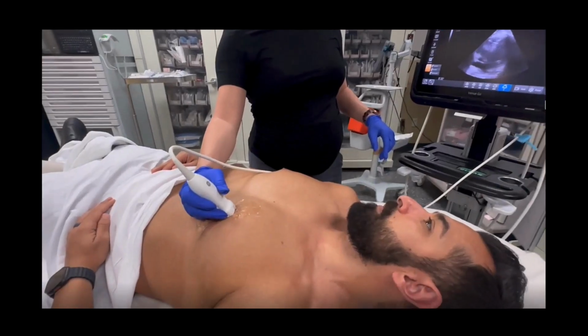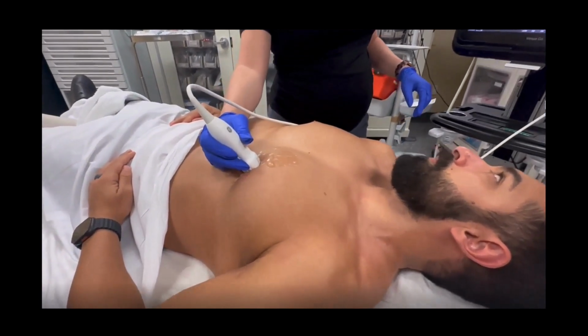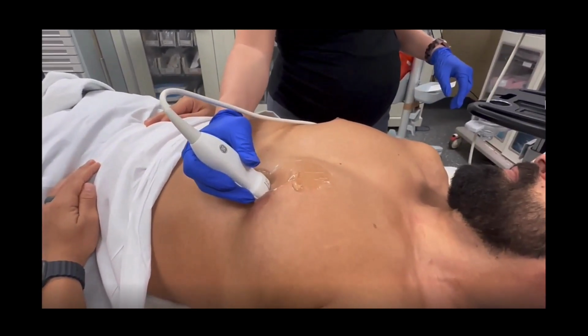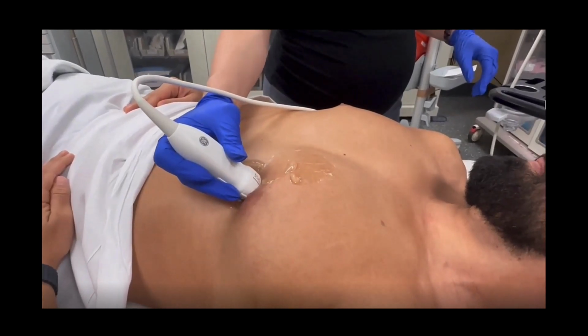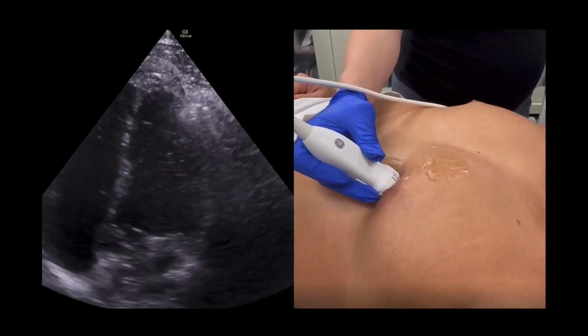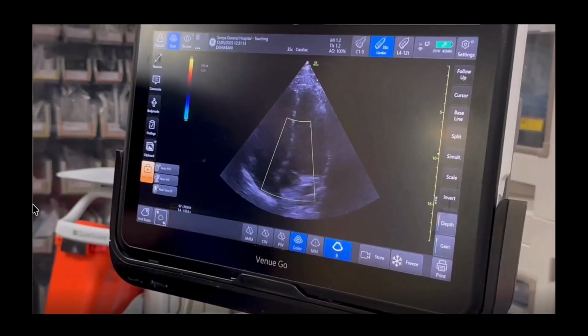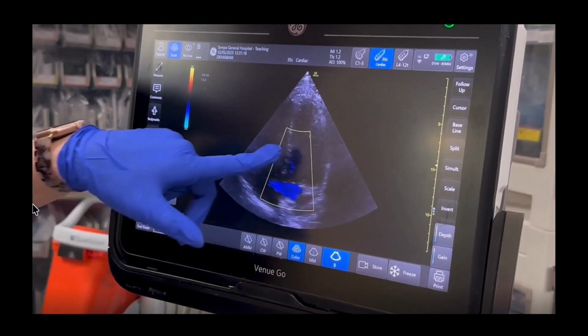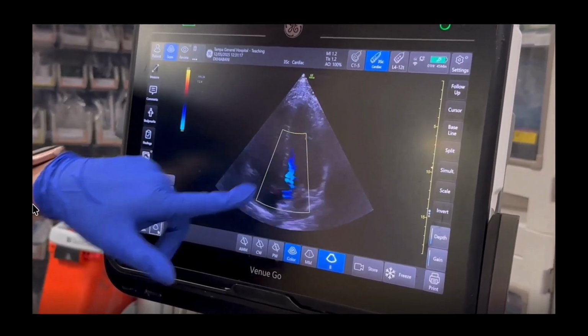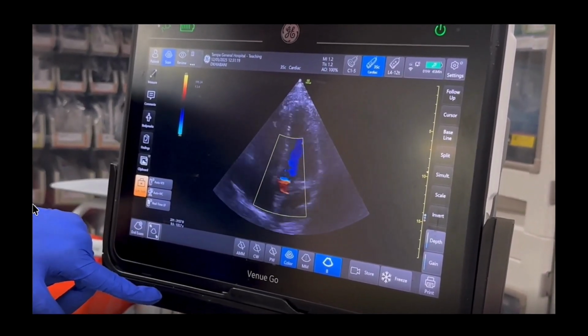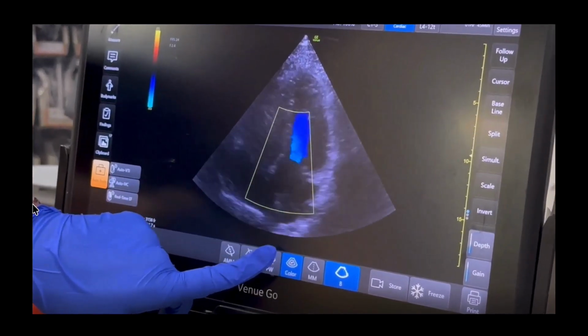So how to perform the LVOT VTI measurement. We're going to start by obtaining your apical 4-chamber view. And then to obtain the apical 5-chamber view, what we do is fan the tail of the probe towards the patient's feet to open up that aortic outflow tract. And as you can see, we have color placed on here so you can see the visual direction of the flow, but that's not necessary.